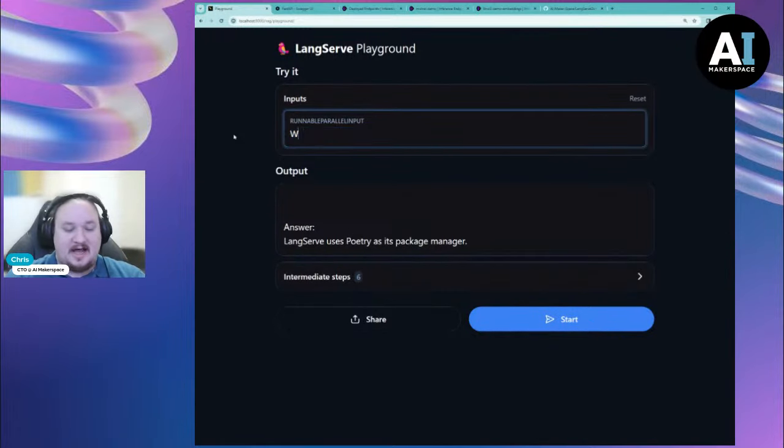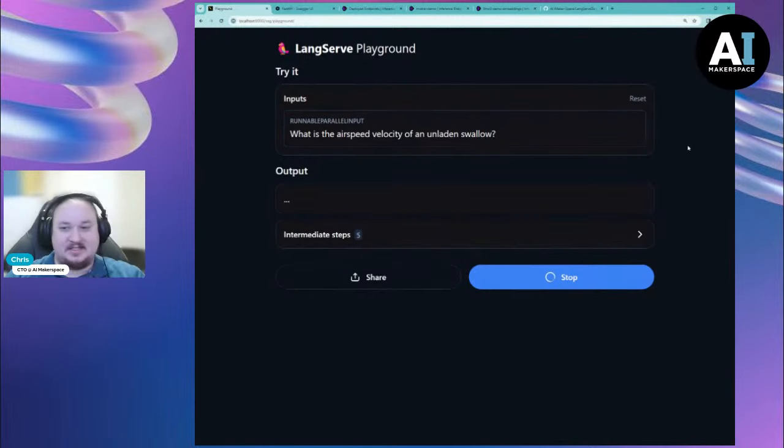We can also do the classic. What is the airspeed velocity of an unladen swallow? Just to see what happens, just to see what it's going to tell us.